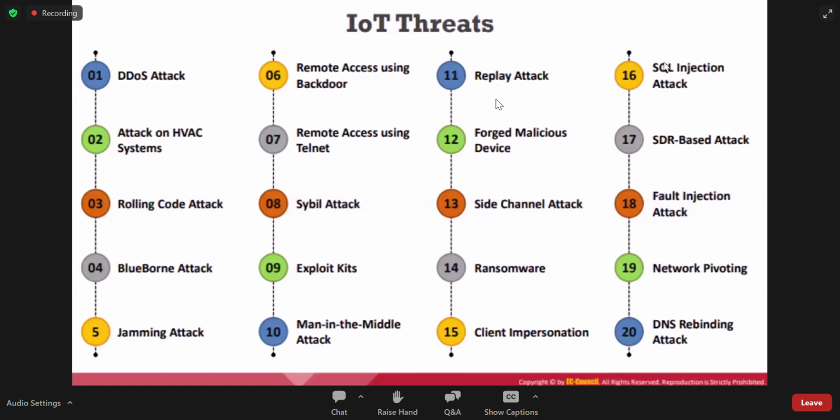And we have the Bluebone attack. We have jamming attacks, where we can jam IoT devices, like using EMPs. Then remote access using backdoors, remote access using Telnet, cyber attacks, exploit kits, man-in-the-middle attacks, relay attacks. We can expect these kinds of radio-based attacks, and fault injections, et cetera. Let's go further. If you have a question here.